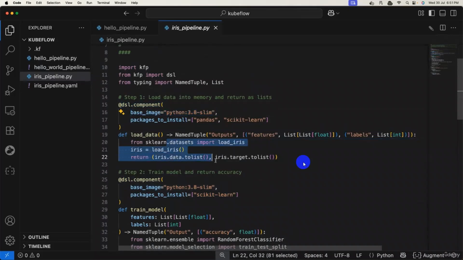And because I'm using pandas here, within this I'm reading the data. I'm going to use pandas and scikit-learn, so I'm importing both of these. So the packages to install are pandas and scikit-learn.